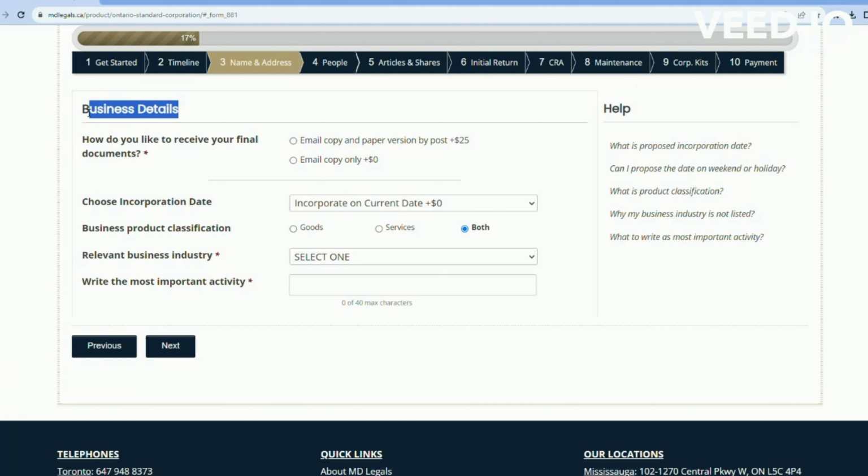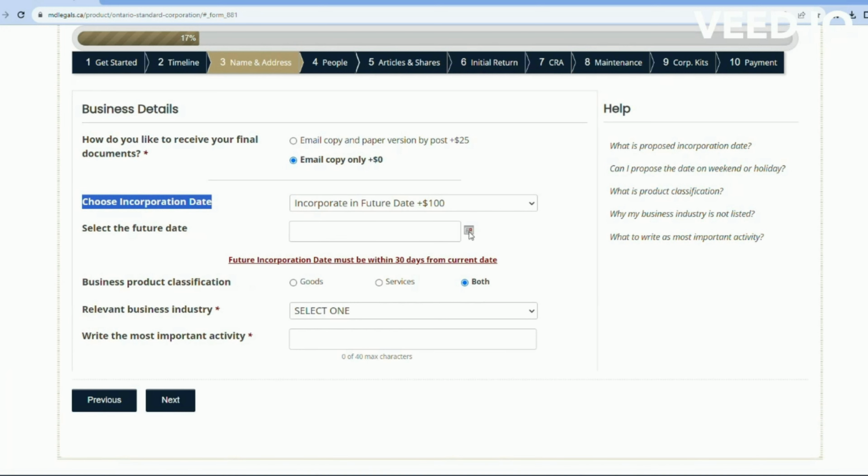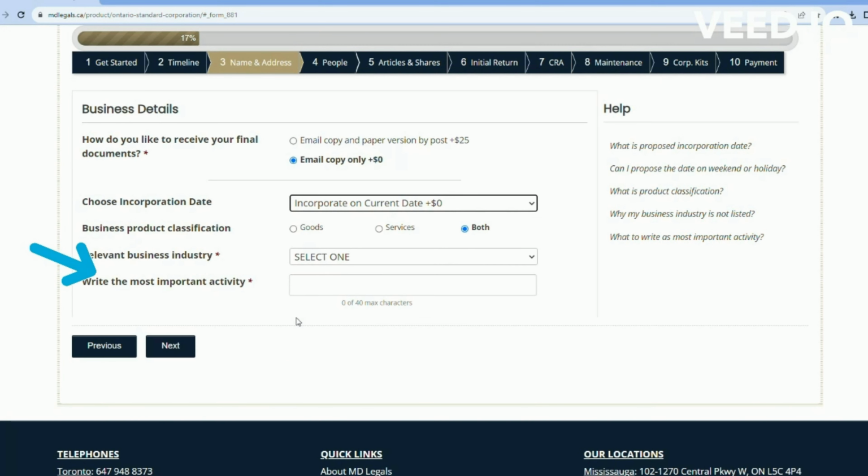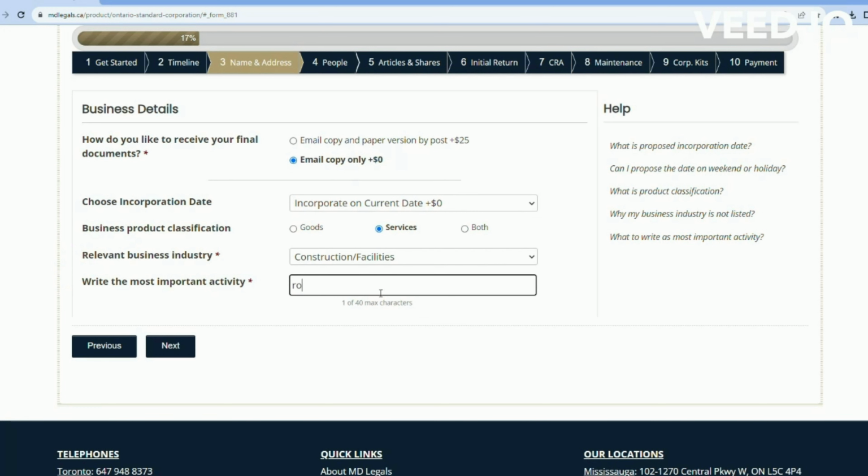After that, provide the business details. Select how you would like to receive the documents. I prefer by email. Choose the preferred incorporation date, usually current, but you can select a future date too. Select the business classification. As I provide construction services, I select Services, the construction industry. I will also specify my activities as roofing.